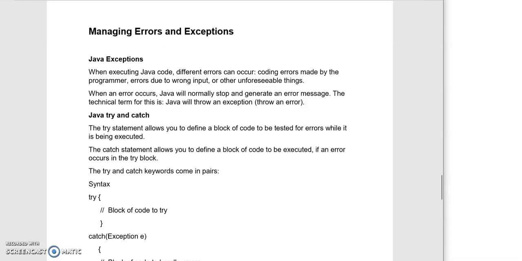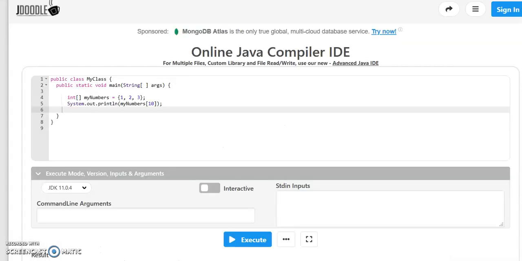So let's look into that particular case. If you look at this program, you have a class called MyClass. It has a main function, and we are creating an array, myNumbers, which stores the integers 1, 2, and 3. That makes this array size 3. Now we are printing a statement, System.out.println myNumbers of size 10. Obviously, this array has only 3 elements, so it cannot print out an element at index 10.